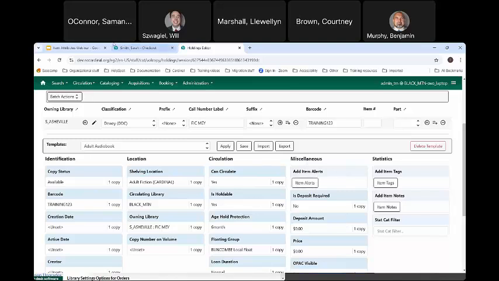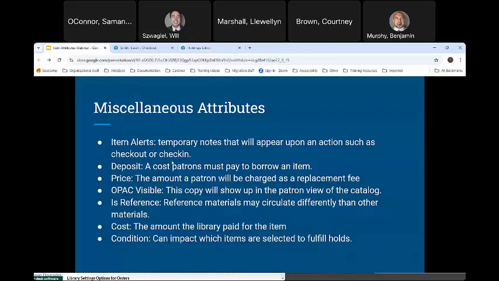So you can add item alerts, and these are temporary notes that will appear upon an action. And so you can set the type of action that would be. It may be a checkout or a check-in. They generally are not going to have any sort of impact on that action. So they're not necessarily going to block a checkout, but they'll be visible when an item is checked out. It is possible to set them to have an impact, and we'll look at that.